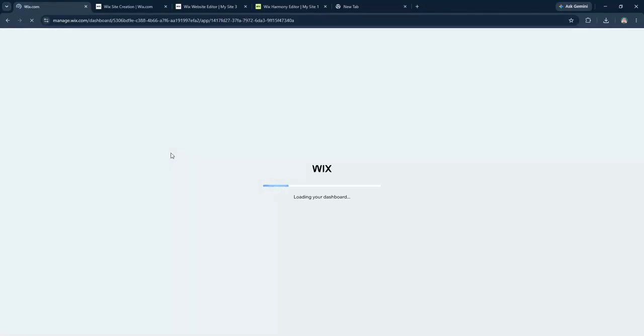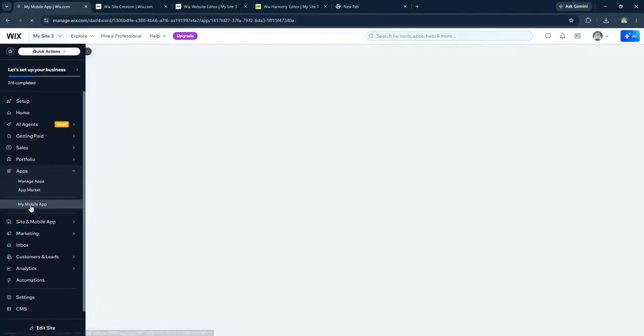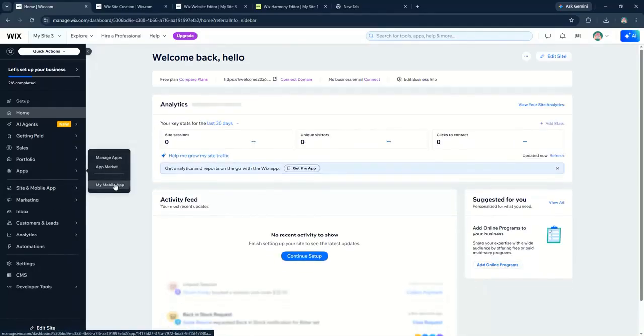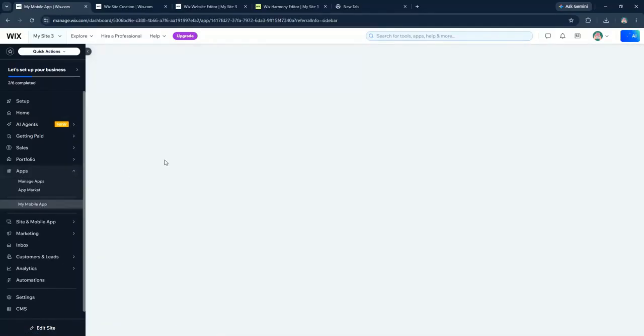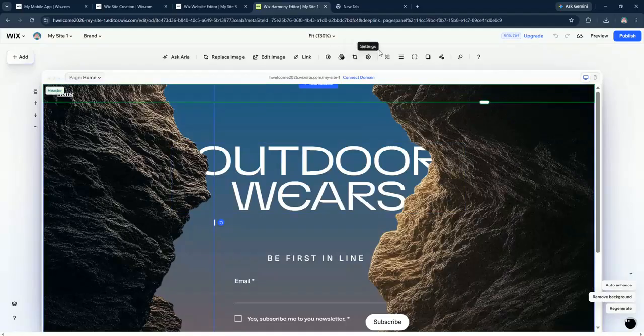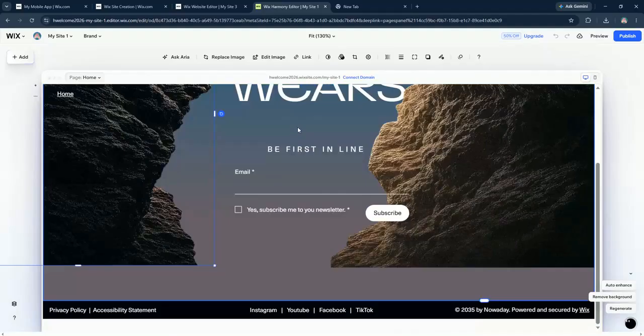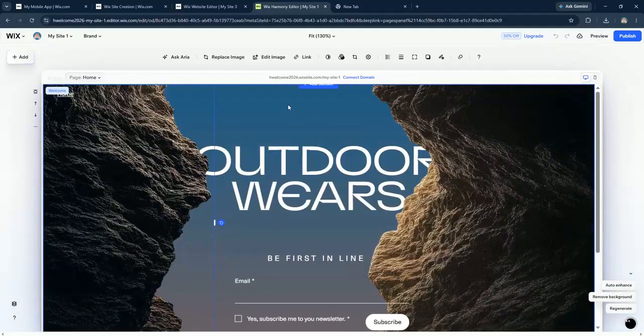Now, you'll be prompted to customize your app. Here, you can choose the design, layout, and features you want to include. Wix provides templates and easy-to-use tools to make this process straightforward. Spend some time exploring the options and tailor them to suit your brand's needs. After you've set up the design, click on the Next button to move forward.